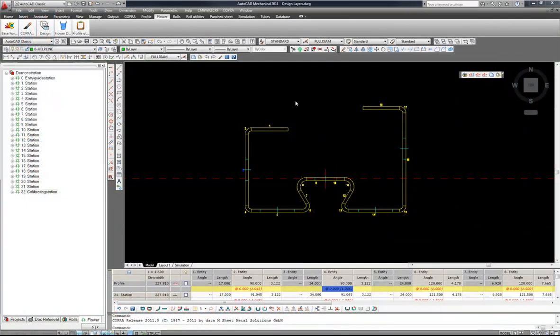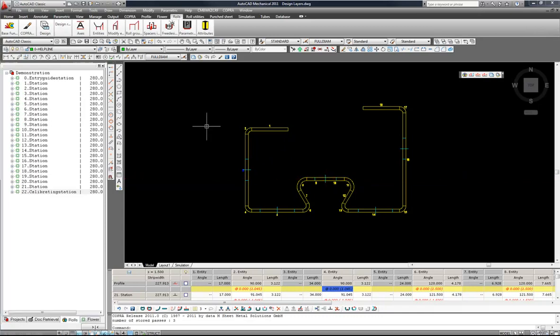We will now add some roles to our design. We now need to switch to the Roles tab on the COPRA ribbon. Once this is loaded, the first thing we will create is our axes for our top and bottom roles. This is done by going to Axes and then Axes Automatical.